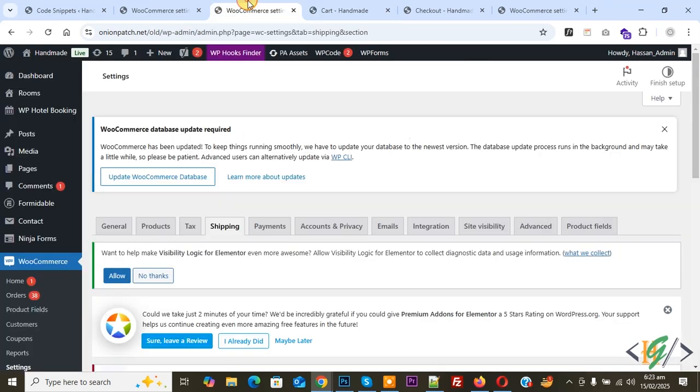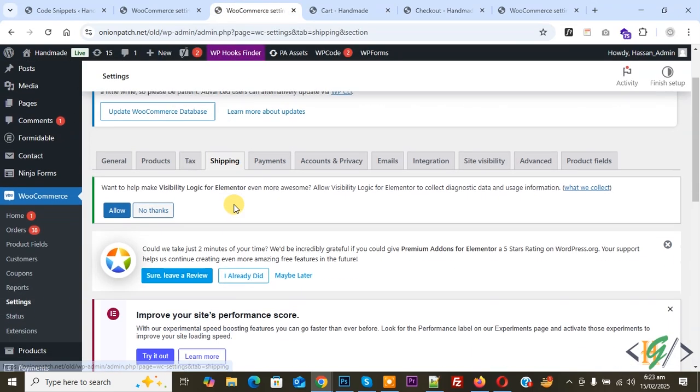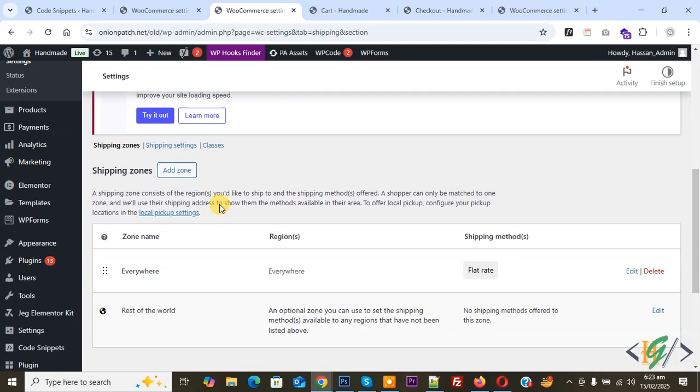Now go to WooCommerce settings and we are in the shipping method, and then you see shipping zone. So we already have one shipping zone, Everywhere, which includes all countries, and there we set flat rate $90. So we are going to create a new shipping zone for multiple countries.